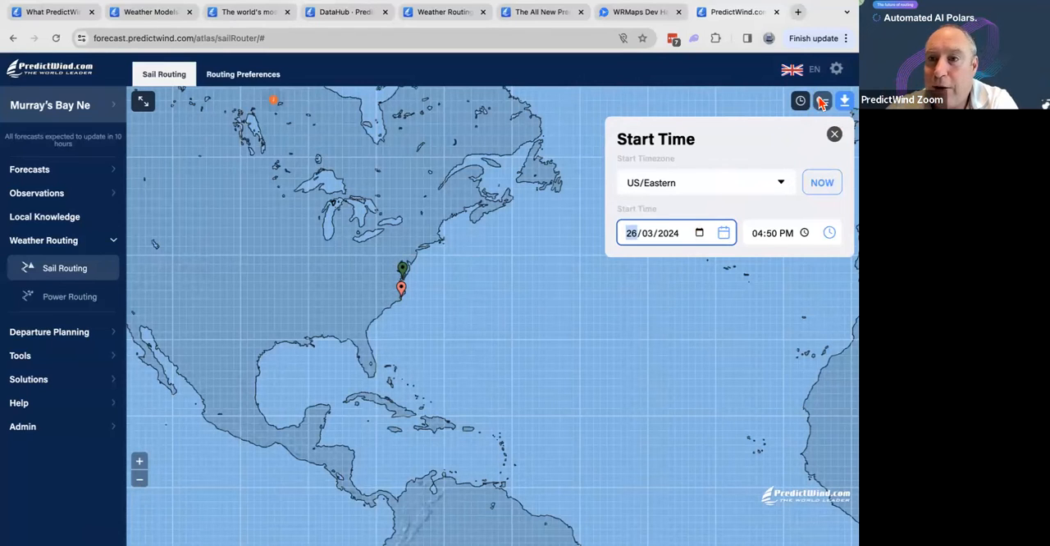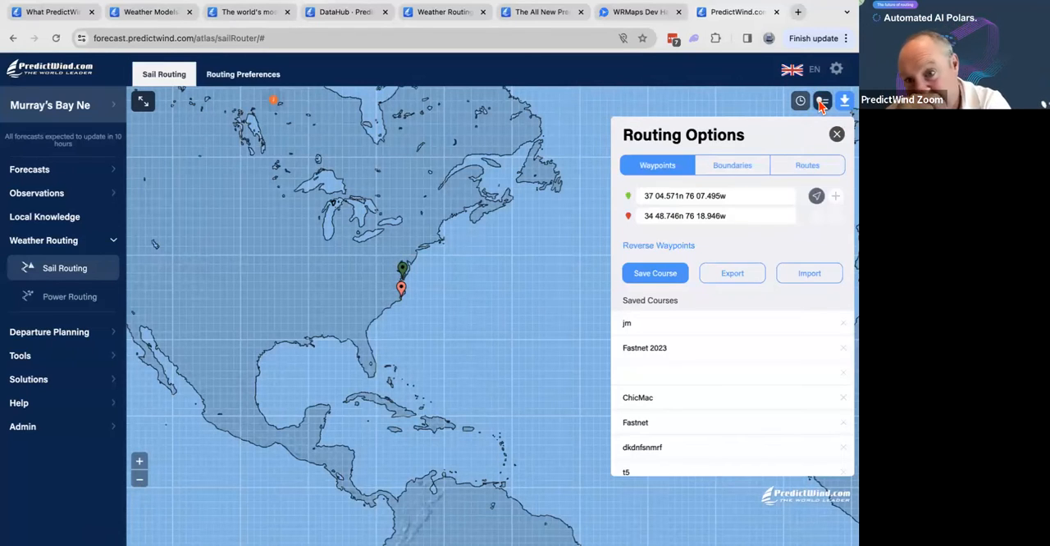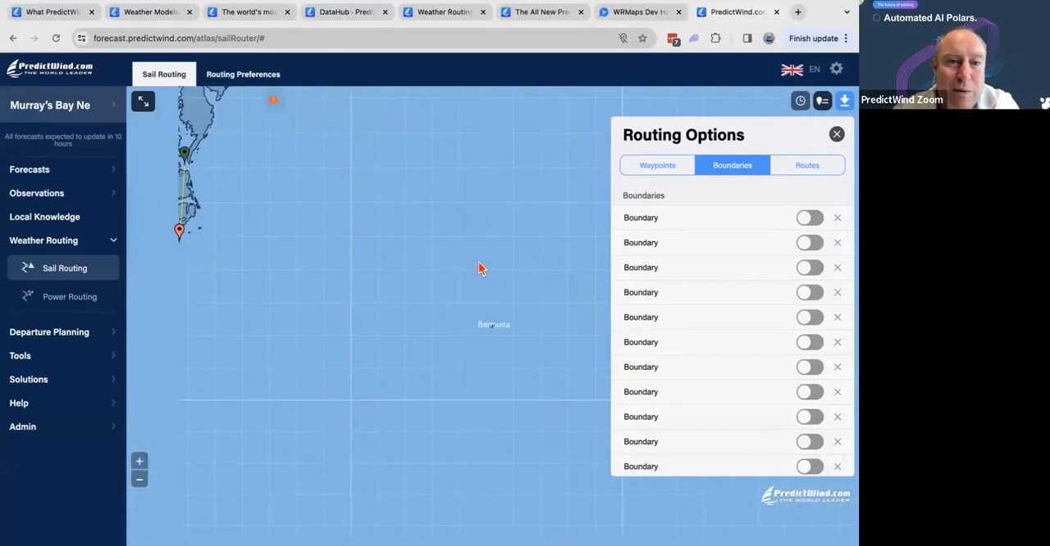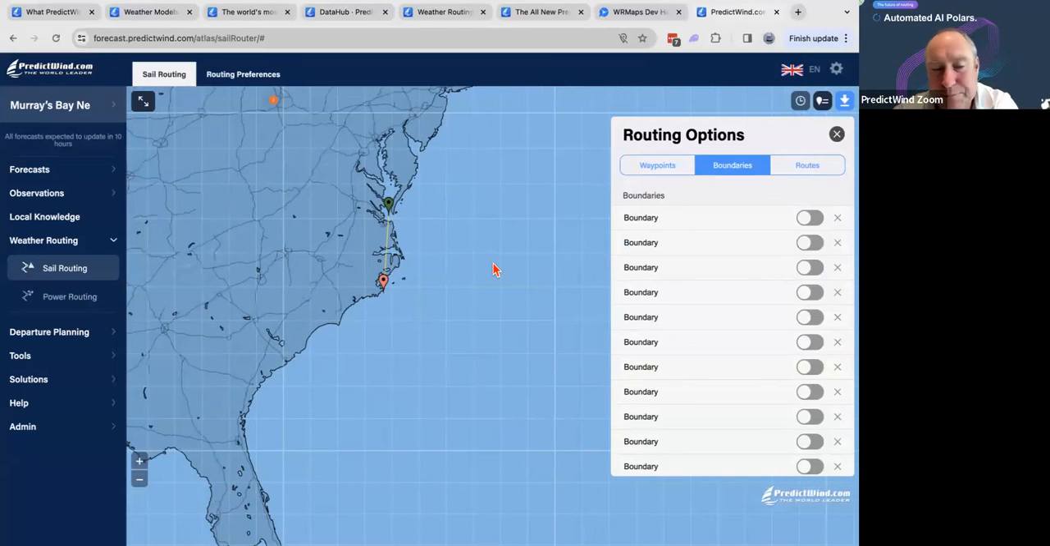So actually, I'll come back over here. Something else that we can do is add boundaries. If there are particular areas that we want to avoid, we can add a boundary in, and the router will respect that. There may be just navigational hazards that you want to avoid, so you can add a boundary in, and it will avoid it.